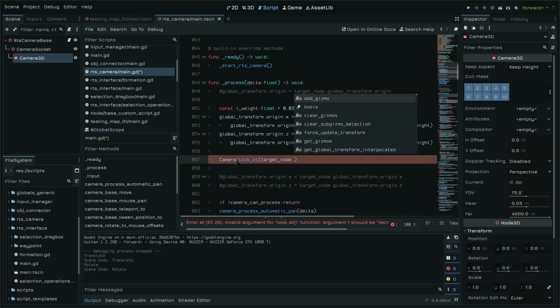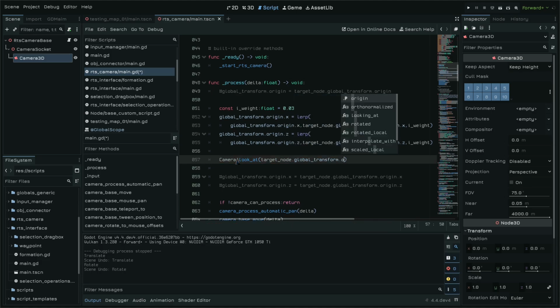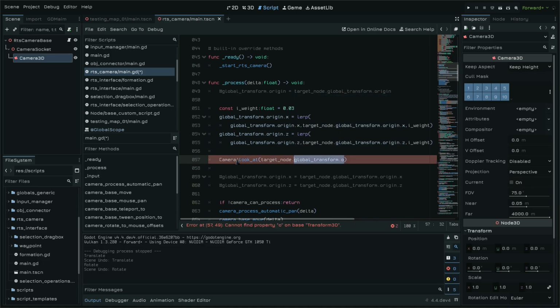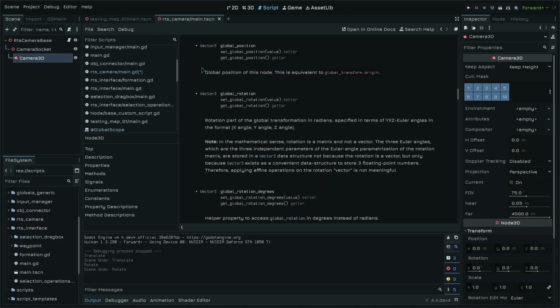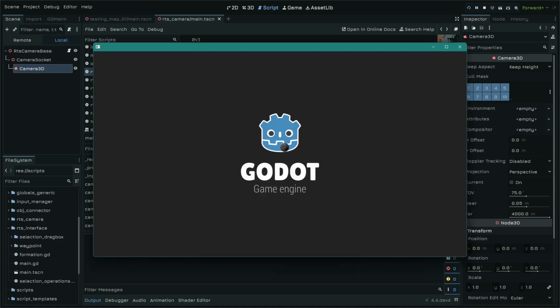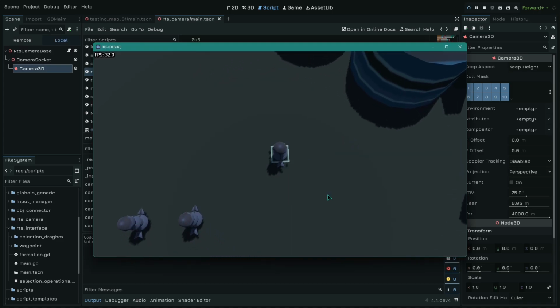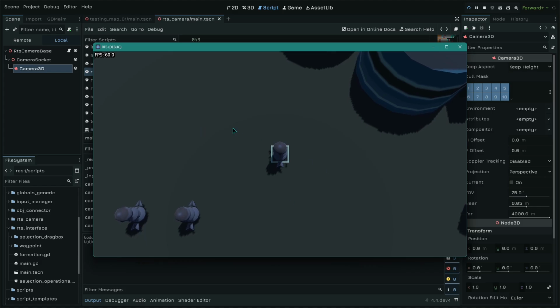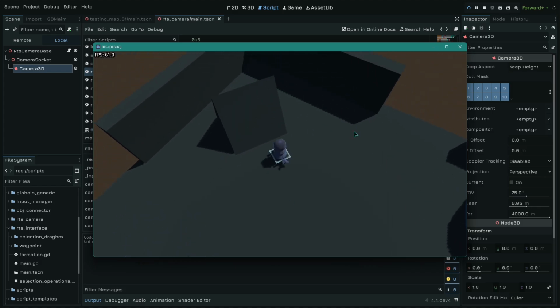However, we need to input here that it is actually its position. So you can use global transform origin, or you can use a shortcut that Godot has, which is global position, which is basically the same thing. You access it, yeah, here it is. It's the same as using global transform origin. So if you do that, now look at what we have. Whenever we run our project, you're going to see that the camera is going to stick towards our units and is going to look at it.